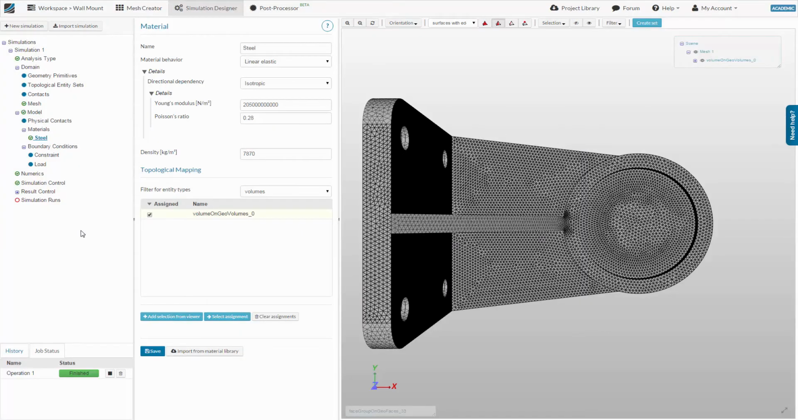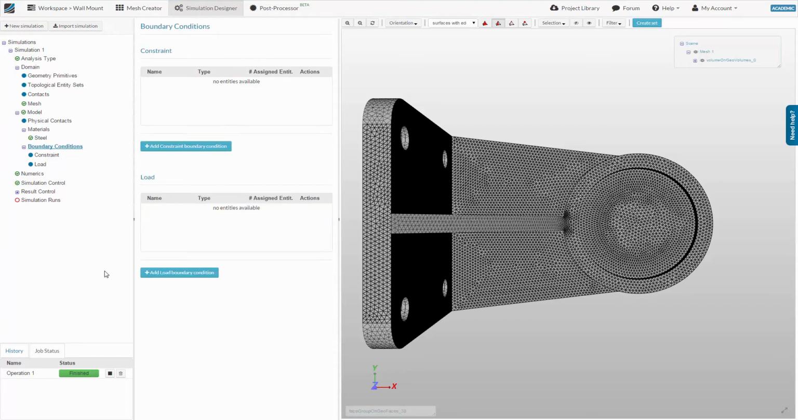We will now define the boundary conditions, which describe the case you want to simulate. You should remember the sketch from the beginning. Click on the Boundary Condition item in the project tree. This will open a new menu in the middle column. Here you can create loads such as external forces and torques, and linear constraints such as fixation. We will start with the external force. Click on the Add Load Boundary Condition button.